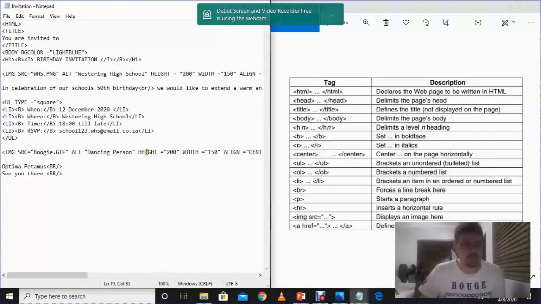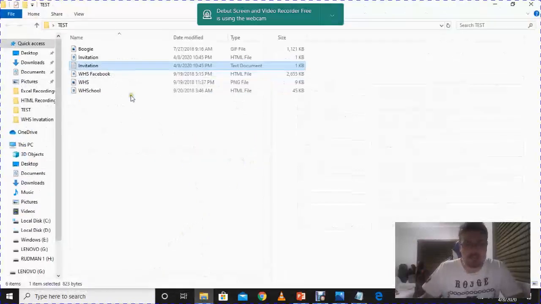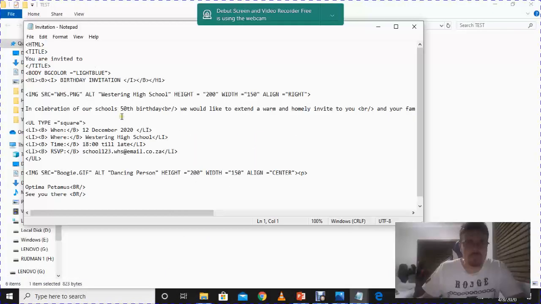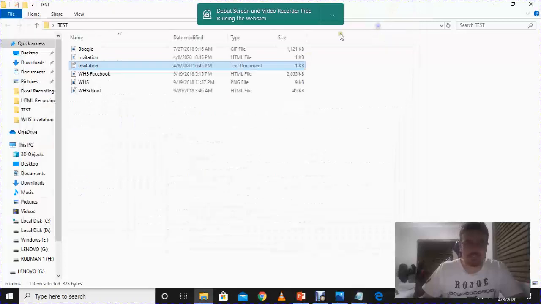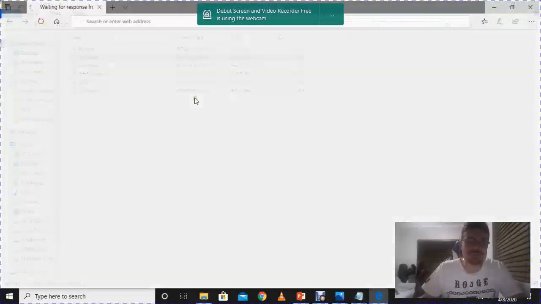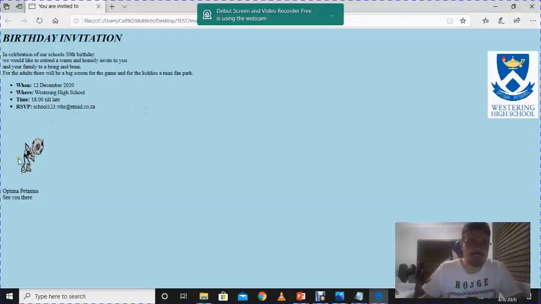So the image after the dancing person, I just put a height in of 200 in double quotation marks, width 150 in double quotation marks, aligned at center, and I put a paragraph in it. Ultimately, this is what it looks like. I've scaled the little figurine down. Okay, it does dance. There we go.